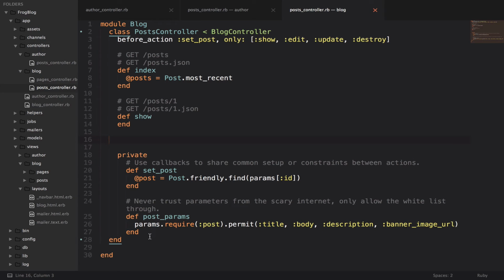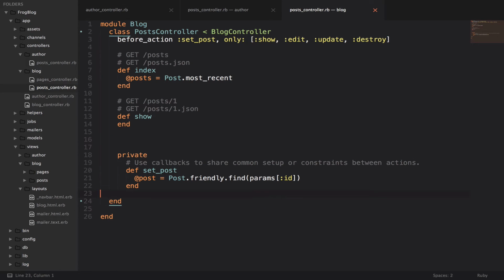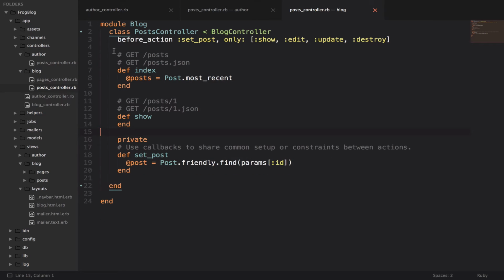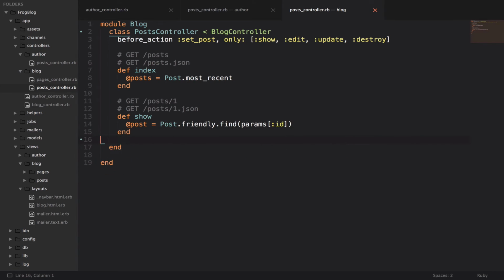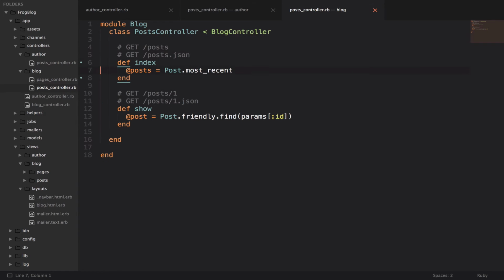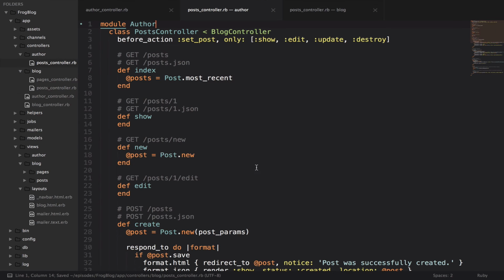So we don't need post params anymore because we're not allowing anybody to post anything. I don't really need this set post because it's so simple and it's just one thing, so we can axe this before action. And this is pretty straightforward now. It's about as simple as you can get. And then this makes sense pretty much as it is.